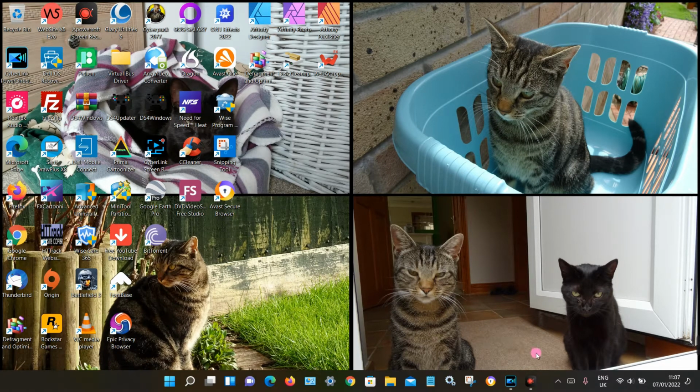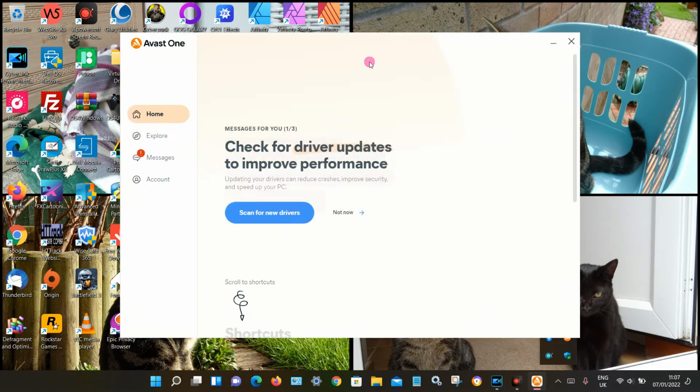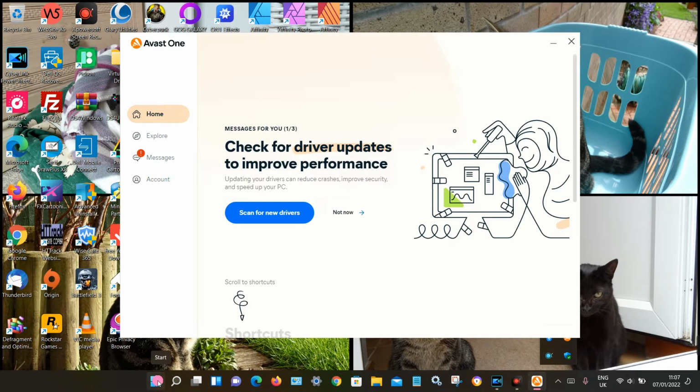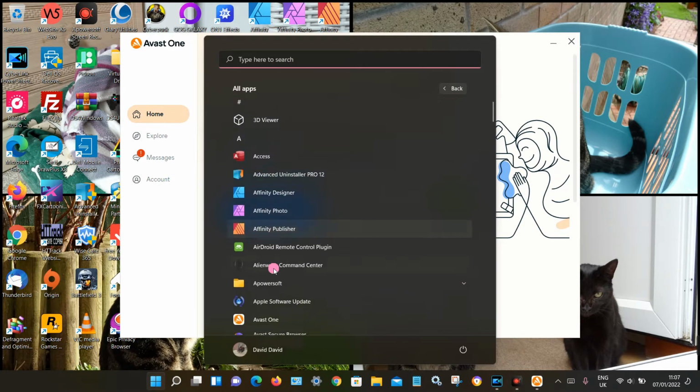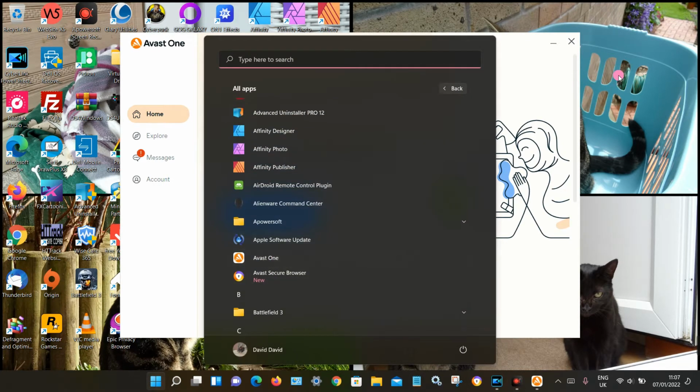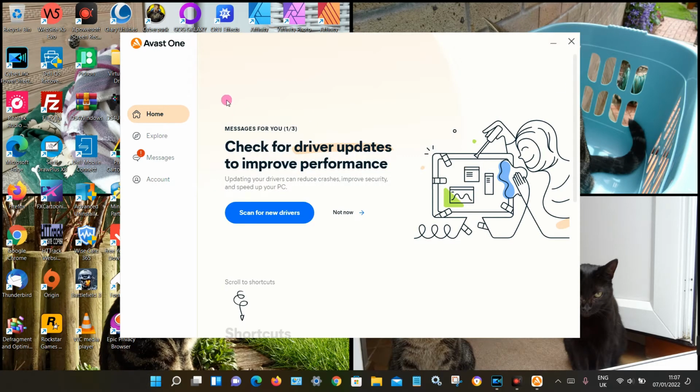So look for the program. Normally you can find it down here in the bottom taskbar. If not, you might be on the desktop or in your Windows folders. Just click all apps and look for the letter A, and you should find the Avast One antivirus software. Once the program opens up, it doesn't matter whether you've got the free version or the paid version, it's both the same.